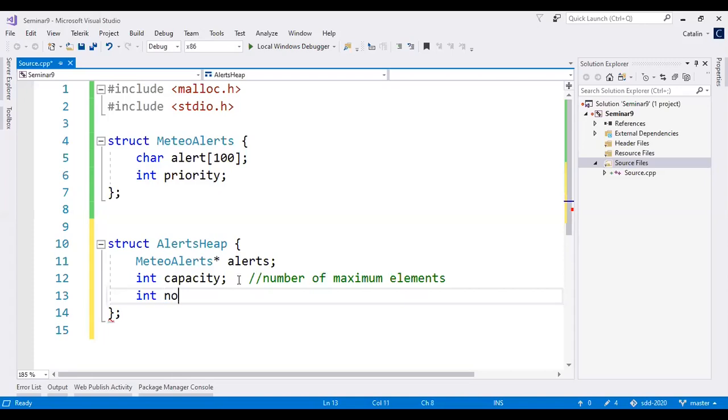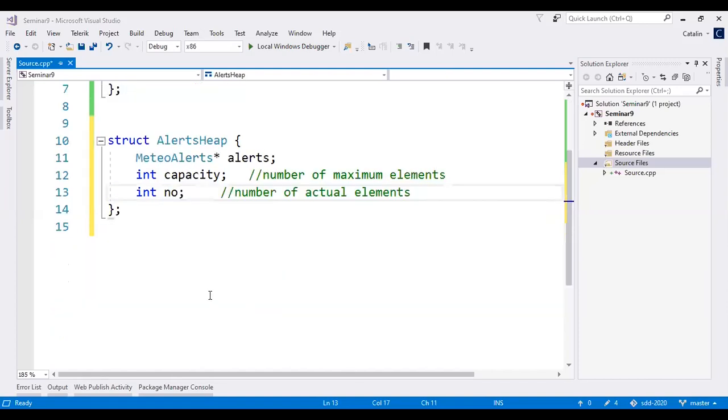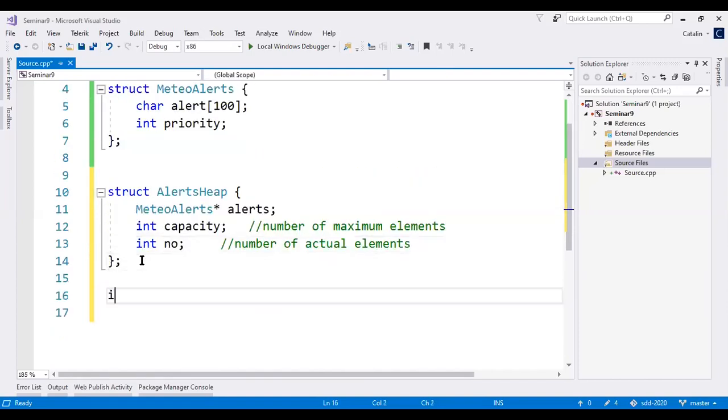So here we have the number of actual elements. Okay, number of actual elements. So the idea is that we need to keep number less than capacity. If we reach the capacity, we need to resize it. Okay, so this is how many elements we have against what we can store here. Okay, this is the alerts heap. Let's define main.